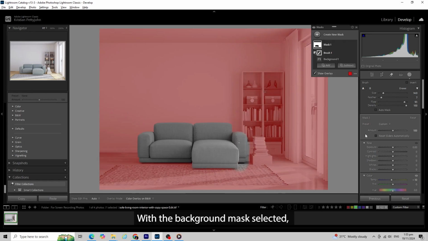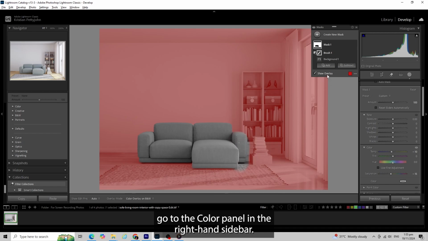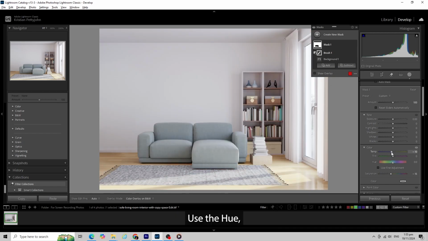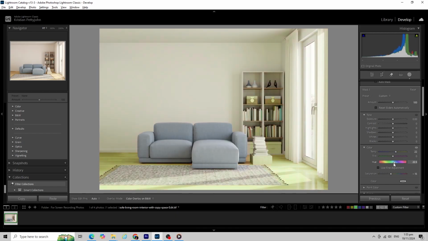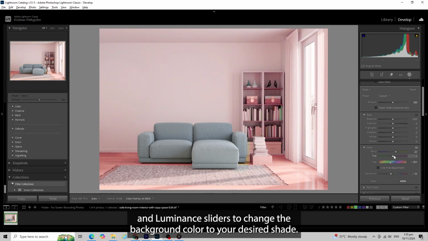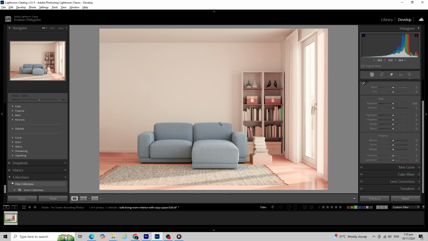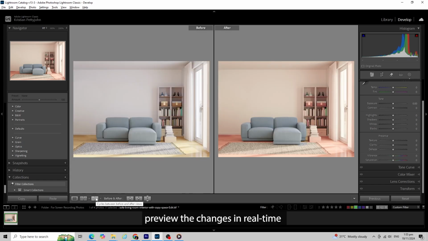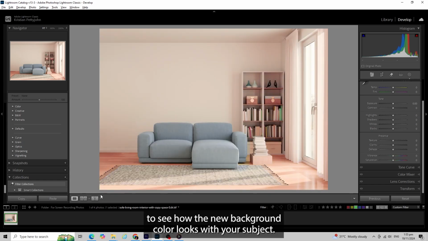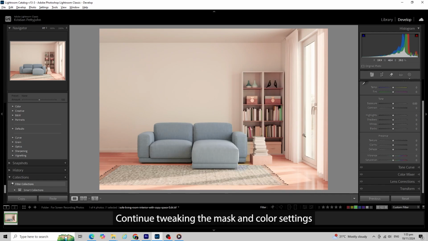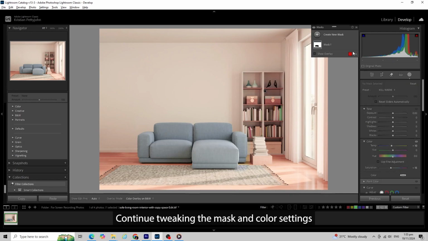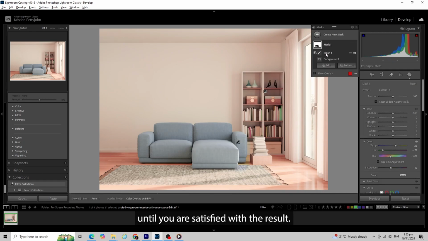With the background mask selected, go to the Color panel in the right-hand sidebar. Use the Hue, Saturation, and Luminance sliders to change the background color to your desired shade. As you adjust the color settings, preview the changes in real time to see how the new background color looks with your subject. Continue tweaking the mask and color settings until you are satisfied with the result.